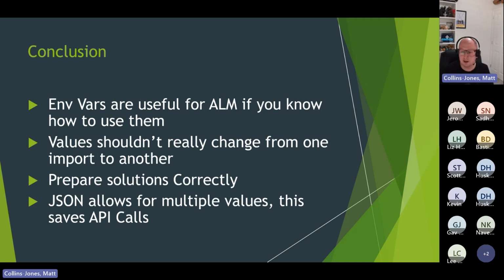Prepare solutions correctly. Again, that was the line that I had in here before I saw the news about the flows getting the environment variables pushed into them. So I would still suggest if you're not comfortable with them, create an environment variable solution, push that in first, and then your regular solution.